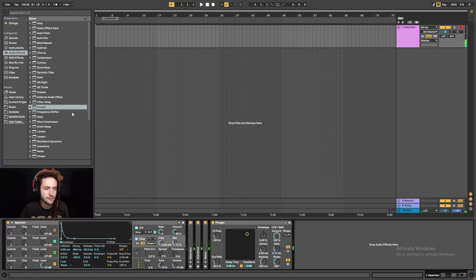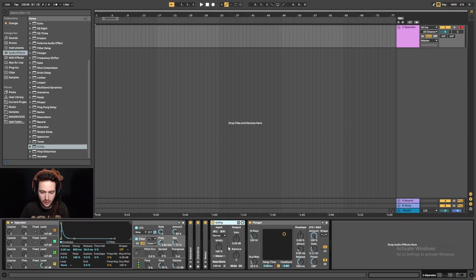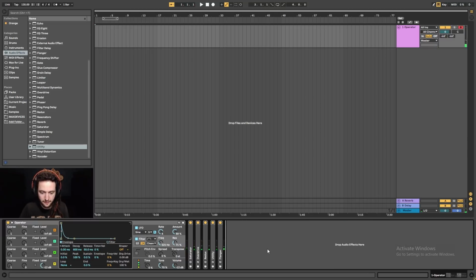Let's keep the phaser, but let's reduce the volume in between here. So we're going to gain it down. Okay, that's sounding pretty sweet.